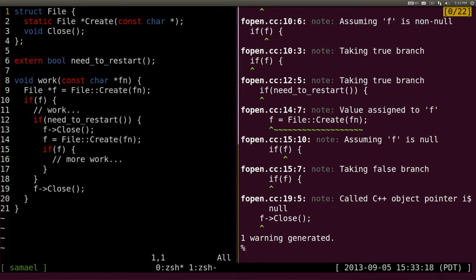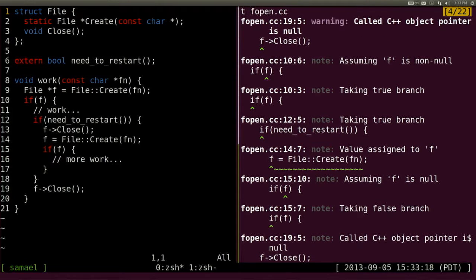All right. So it's going to start off by saying you've called a method on a C++ object, which is potentially null. And then it begins its logic trace. Okay? And so it starts off that you assume that f, this first f, is not null, okay? And that means that we're going to take the true branch through that if. We're going to then hit the next branch. This one is going to simply take the true branch.